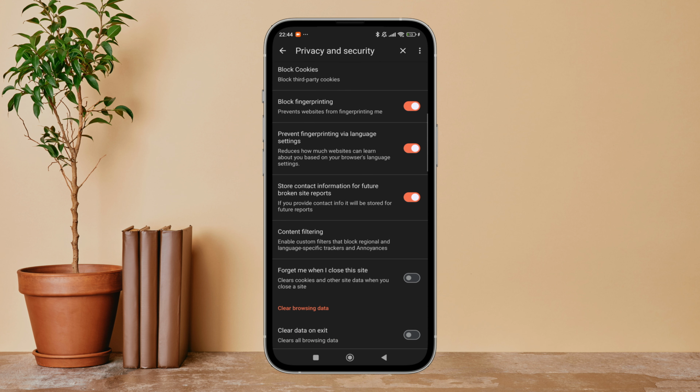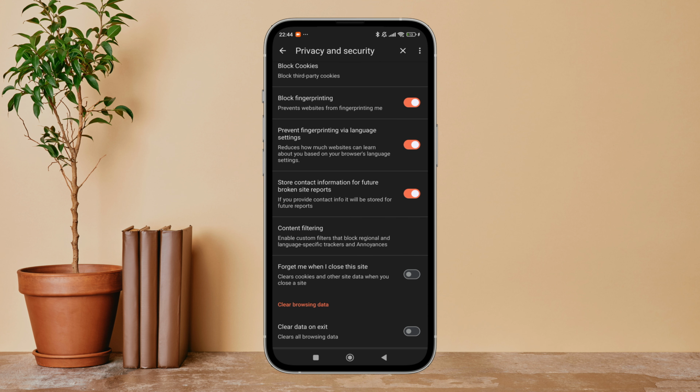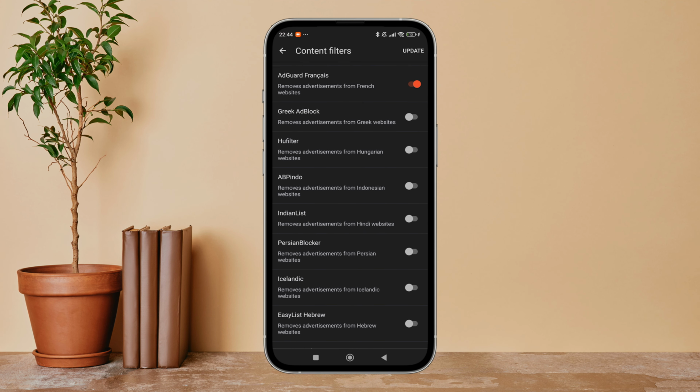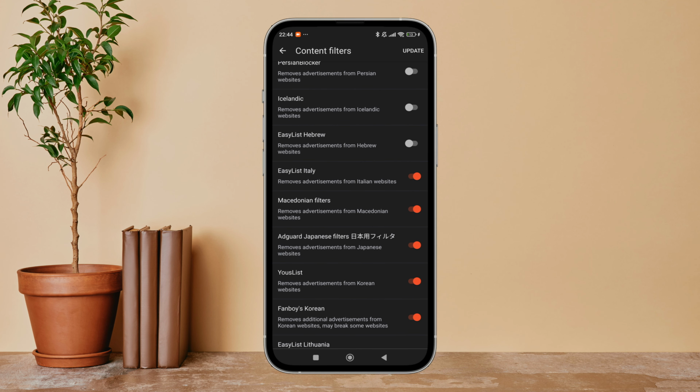Then scroll until you find content filtering. Next tap on it. After that, scroll until you find EasyList Italy. Then turn off the button on it. So, this is how you can disable EasyList Italy on Brave.